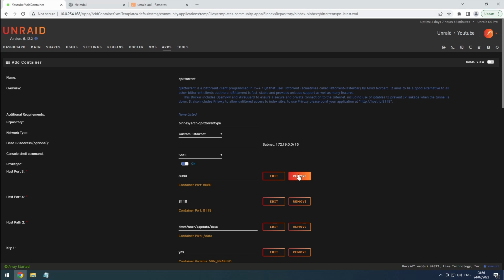need that later. Port 8080 is the default port for the web UI, but SAB-NZBD also requires that port. Let's remove this for now, and add a changed one back later.